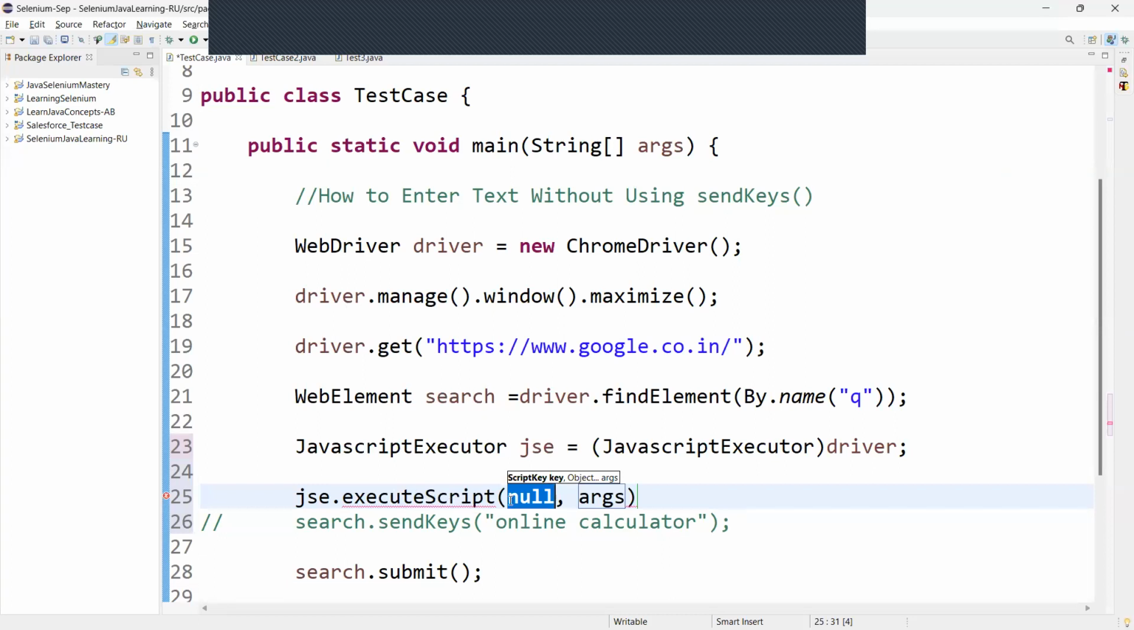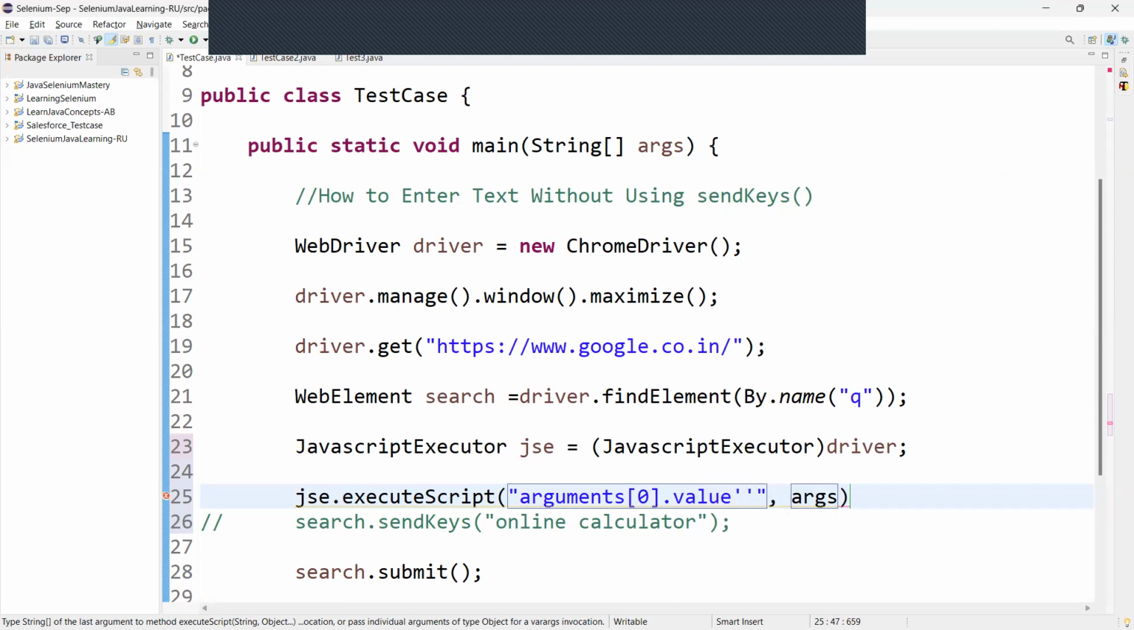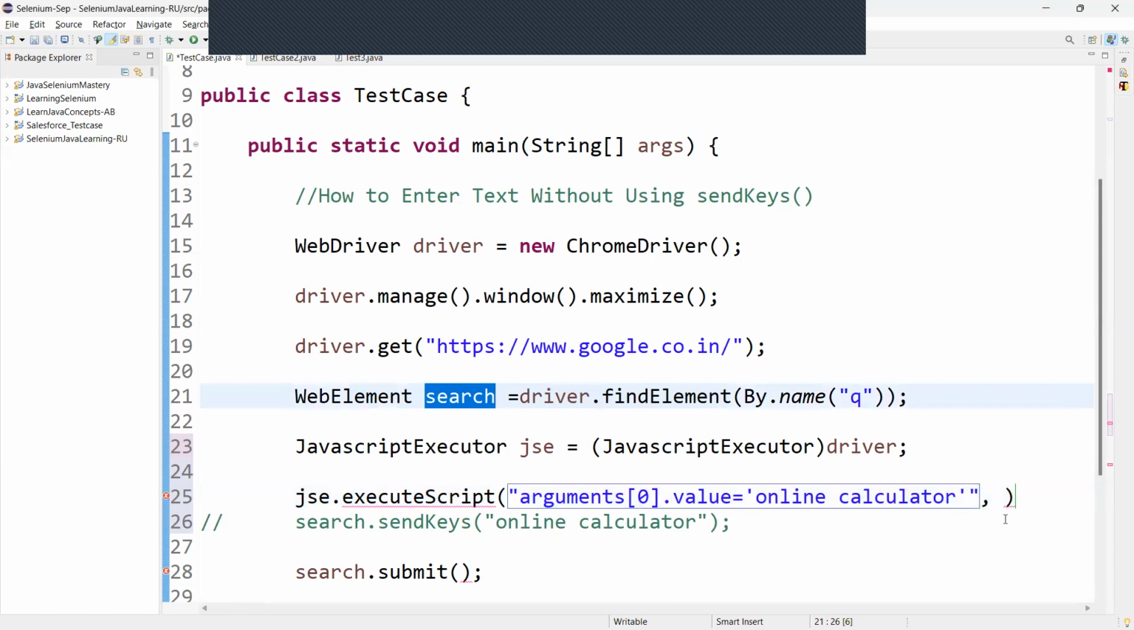In this executeScript method, we need to pass two arguments, right? The first is a key. What key we need to pass? Here we need to say arguments of zero, the zeroth argument, dot value. We need to pass a value. The value is what we are going to pass in our search field, right? So that value we need to give over here. Value equal to, we can give any value you want to search, so you can say online calculator, something like that. What is the second argument we need to pass here? We need to pass the web element. The web element is already stored over here, right? So this web element we need to pass. So this is what we have to do.